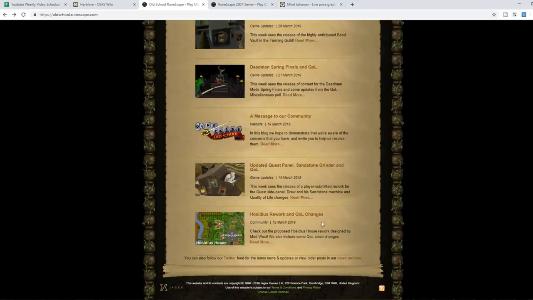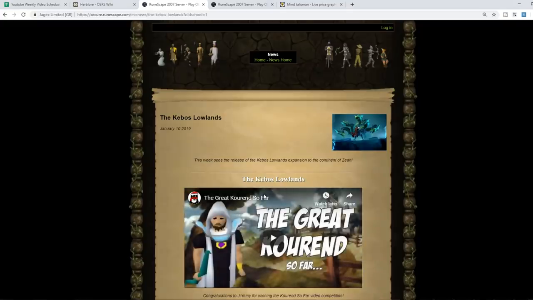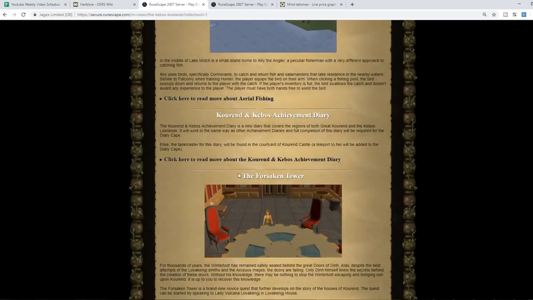So killing monsters for their drops. Now these don't happen often, generally only with major content releases. So for example, the Kebbles Lowland was the latest major content release, and it's pretty obvious how to make money here. You'll go ahead and kill some of the new Slayer monsters. We had the Drakes, the Alchemical Hydra, the Worms, and the Sulfur Lizards.